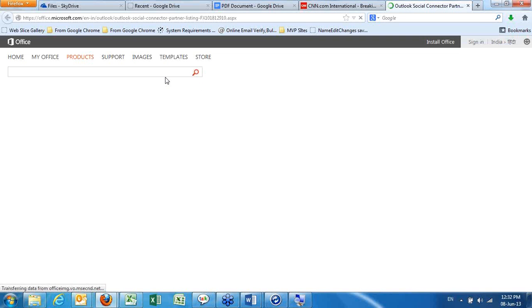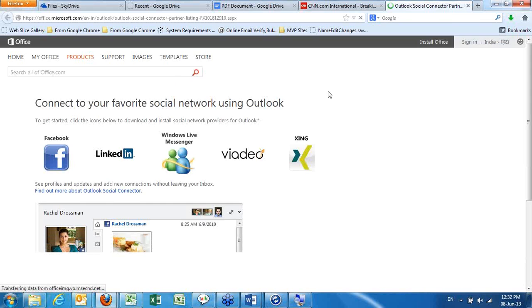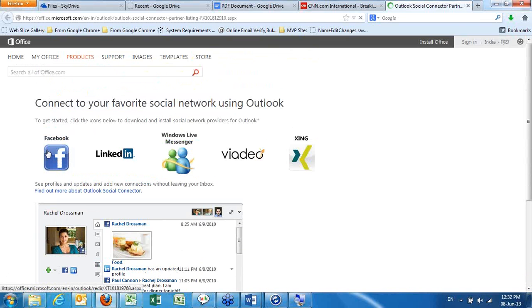Now, when I talk about the people pane or social network connector, you just need to download it, install it on your computer, put in your username and password, and then you can configure it. And there are other network providers also available, like we have Facebook, LinkedIn, Windows Live Messenger, Viadeo, and Xing. So you can download the respective software and you can install it.